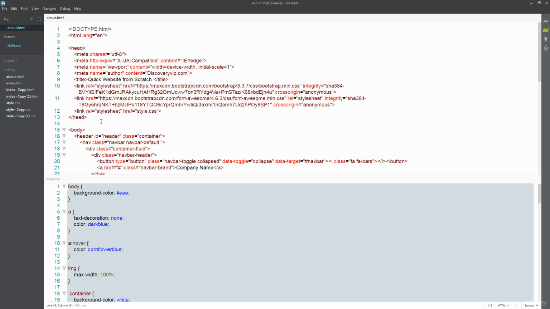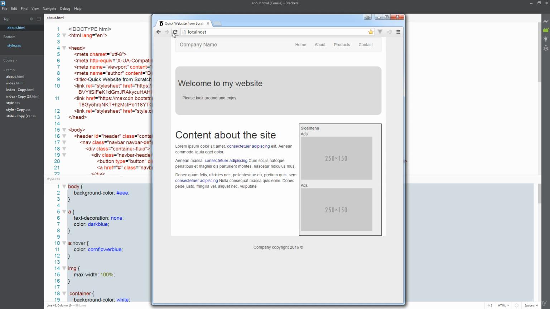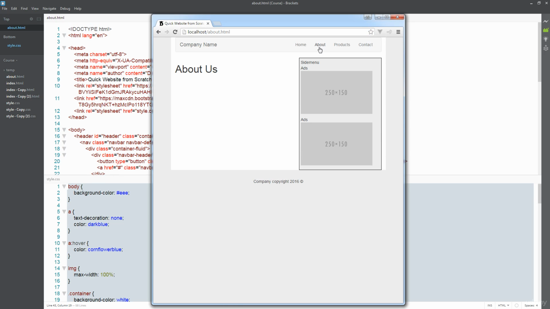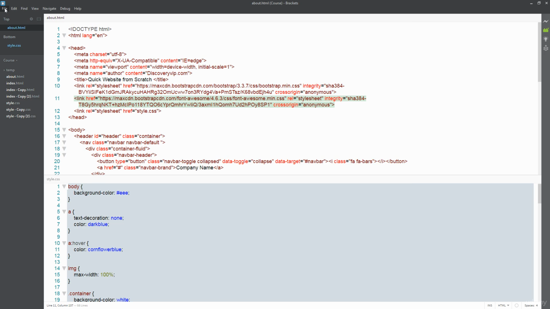We could bring them in dynamically. So there's a number of different options there. So now whenever I click to about, we can see that we've got completely different style layout for our website. And then now we can do the same thing for products.